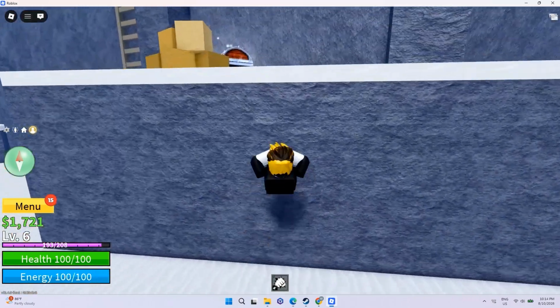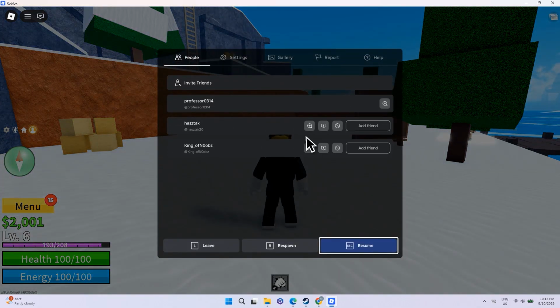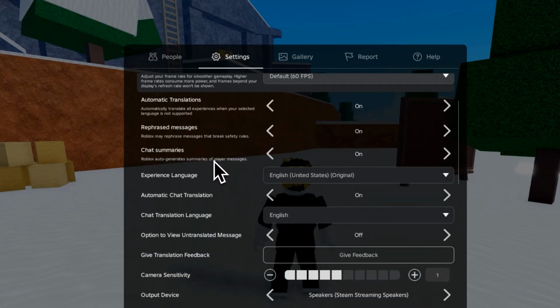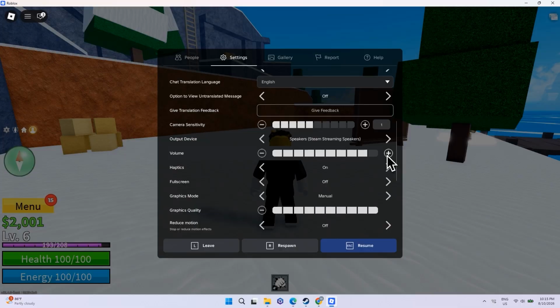Here's how to fix Roblox audio not working. First, open Roblox and launch the game where you're experiencing the audio issue. Once the game is open, go to the settings menu and check the in-game sound settings. Make sure the game volume is enabled and turned up. For example, you can move the volume slider all the way up and then test the audio again.